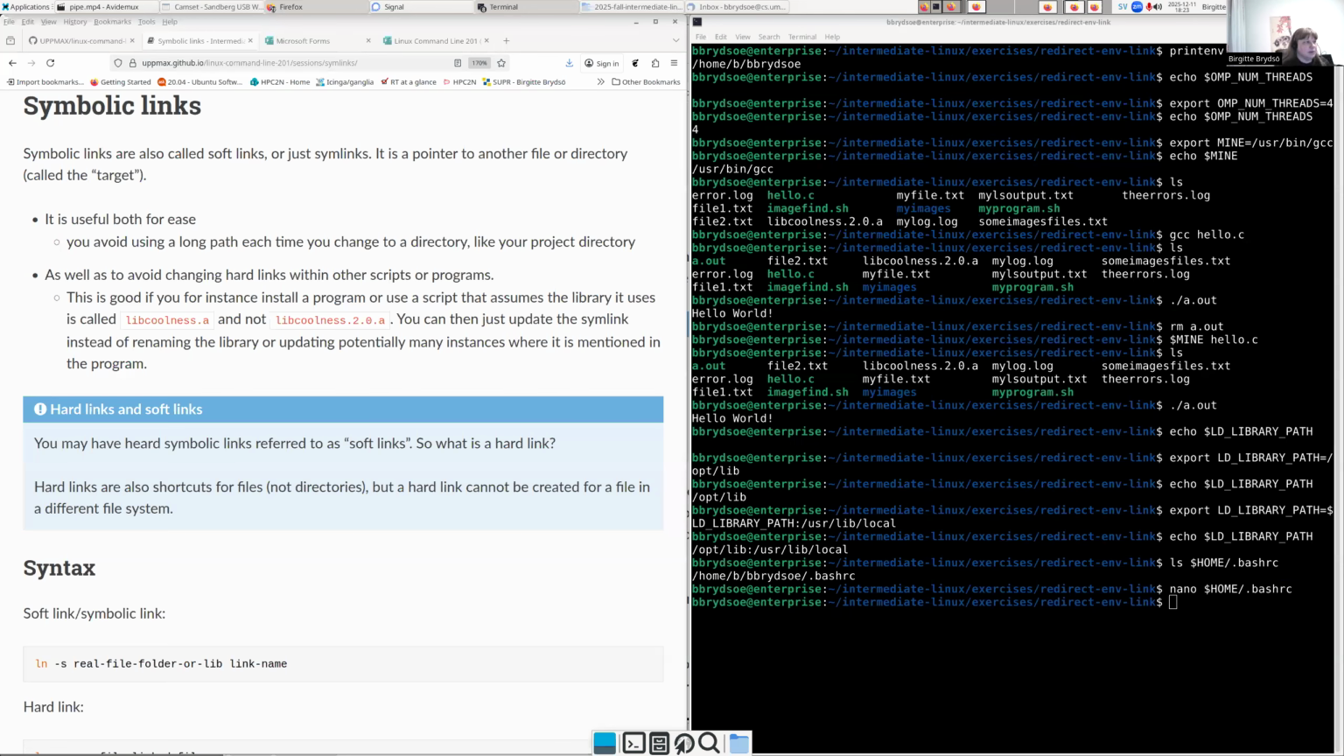Okay, welcome back to symbolic links. Symbolic links, also called soft links or symlinks, you have probably seen. It's a pointer to another file or directory, which we call the target. It is useful for more than one reason.